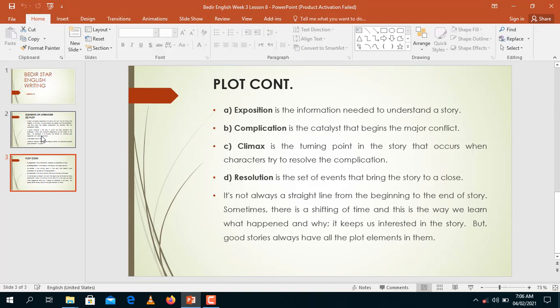And then there's a complication. This is the catalyst that begins the major conflict. So a plot has to have a conflict, some sort of a fight in the story. A catalyst, a character or something, ignites the major conflict in the story. That constitutes what we call a complication in a plot. Do not be confused with the wording. A plot is basically, as I've already said, a storyline. Whatever you're developing in a story is what constitutes a plot.